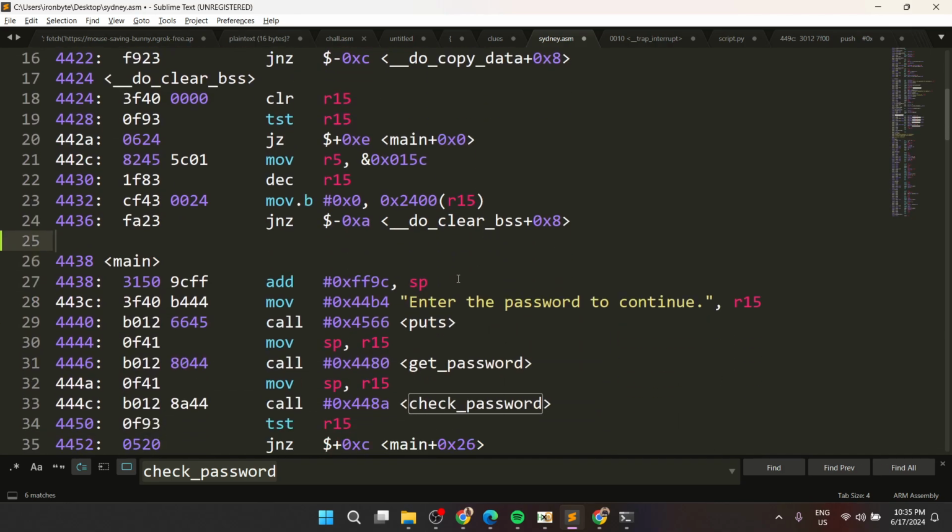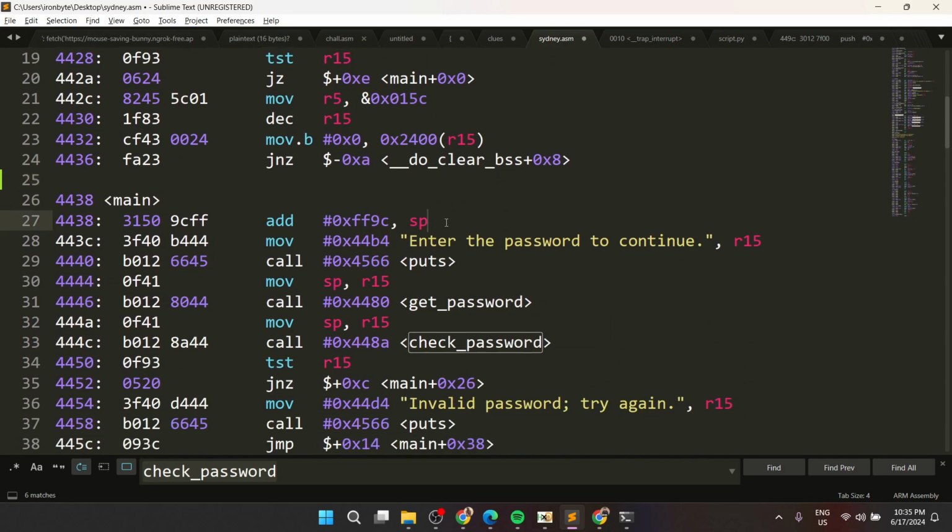So we have the main. The first line is one of the usual lines that we have. It's just some stack alignment, the usual line. Stack preparation, or just stack prep. Then he's moving the string "Enter the password to continue" into register 15.